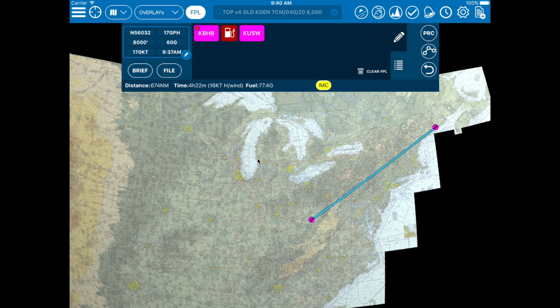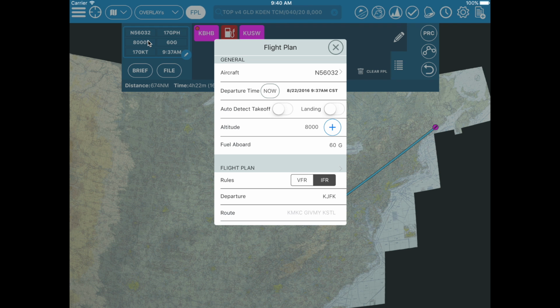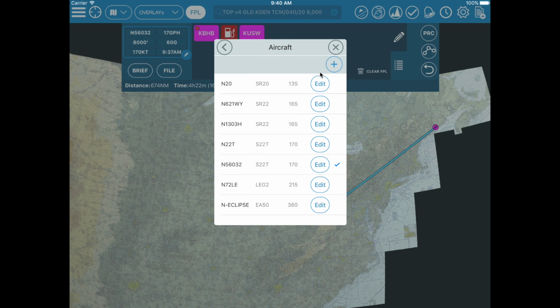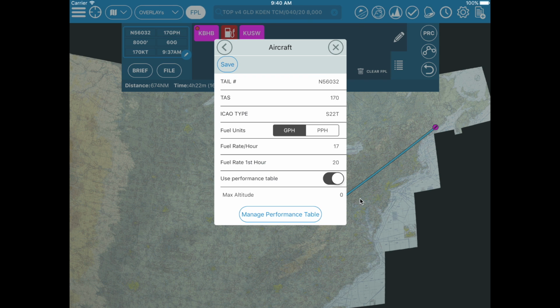To get started, let's tap on the blue box or flight plan editing tool. Now let's tap on our aircraft. And finally, let's tap Edit next to the aircraft we wish to add a performance profile. First, you will notice the option to enter the maximum altitude for your aircraft. We recommend putting in the highest altitude you're willing to fly and not necessarily what your aircraft is capable of.